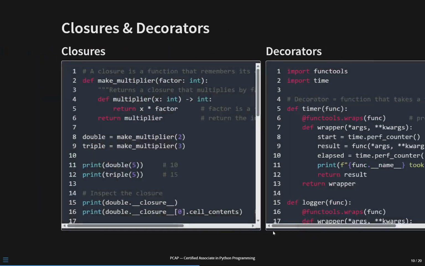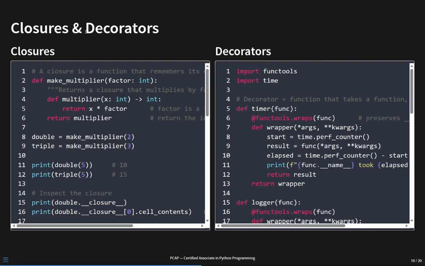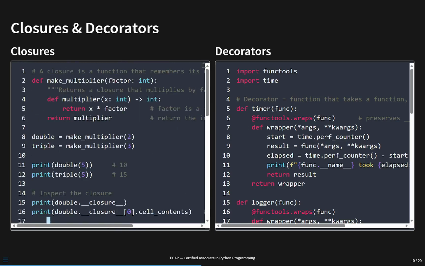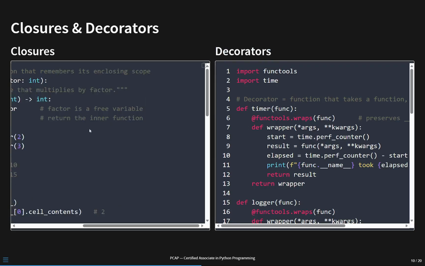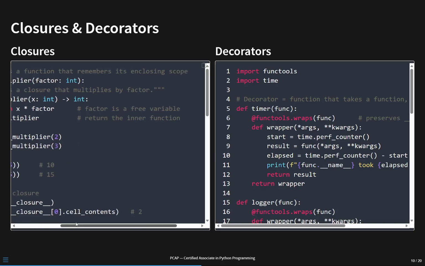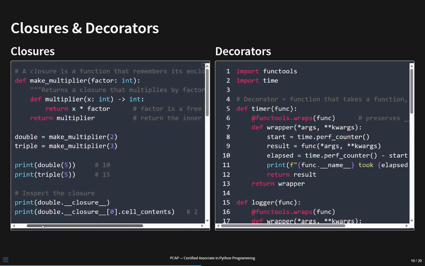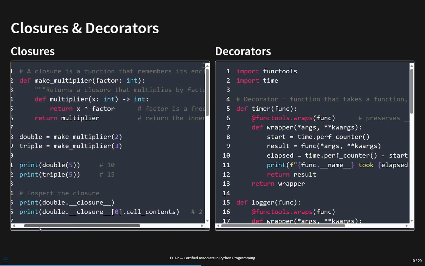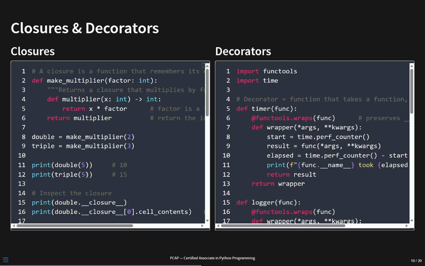Closures and decorators together are 18% of the exam, one of the most conceptually interesting sections. A closure is a function that captures and remembers variables from its enclosing scope, even after that scope has finished executing. make_multiplier(2) creates a local variable factor = 2, then defines and returns the inner multiplier function. When make_multiplier returns, its local scope is gone, except that the multiplier function holds a reference to factor through its closure. Calling double(5) later still has access to factor = 2.